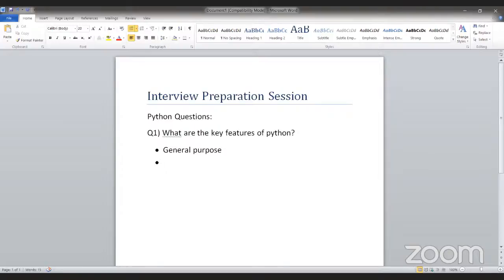So next point is it is an interpreted language. Interpreted. So basically what it means is there is no need to be compiled before running the code. So it can be run instantaneously. If we write a line of code, we can run it instantly.